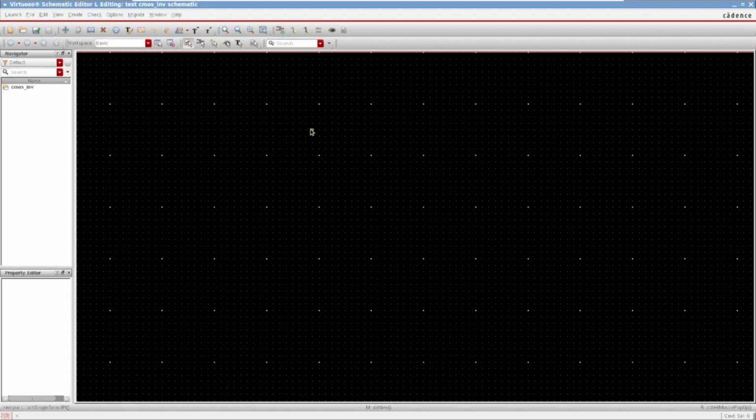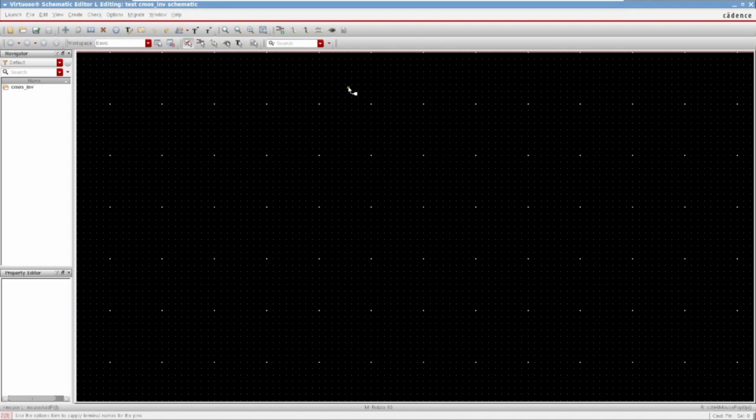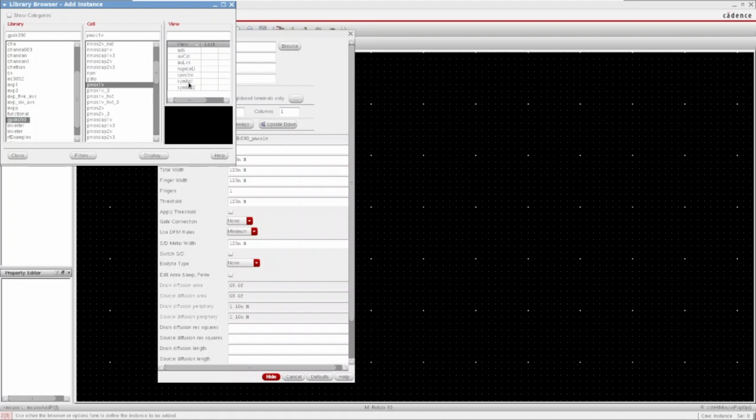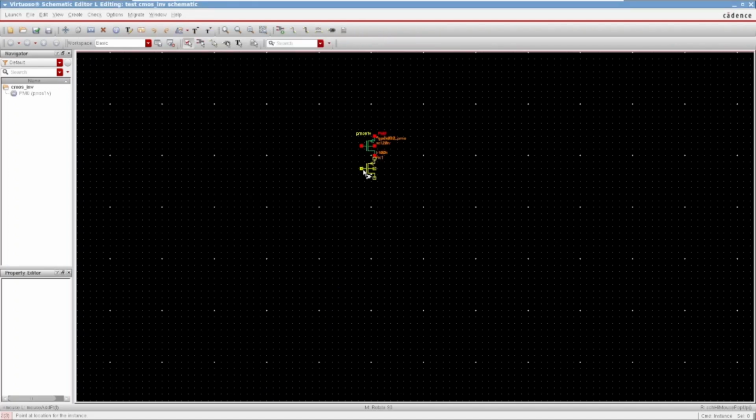So just press the button I for choosing a component, or go to the Create Instance button. Sorry, not P but I. We have to click on I, then go for Browse. Let's choose the GPDK 90, and then we have to go for PMOS, and then go for symbol. Let's just close it, and you can see all the parameters are given here, like what type of PMOS and NMOS we have to choose. Then next we have to place it here.